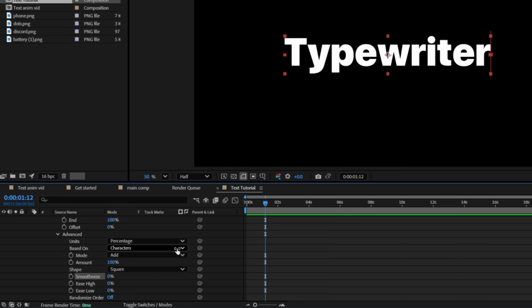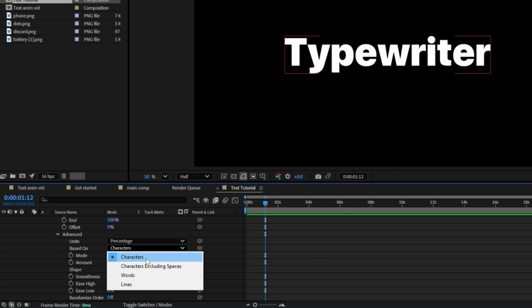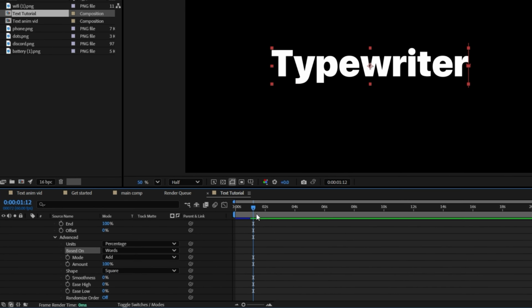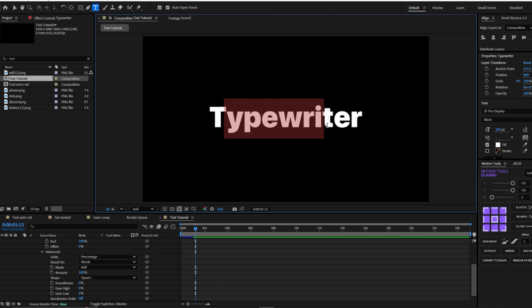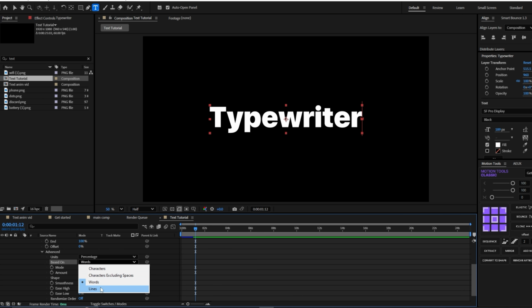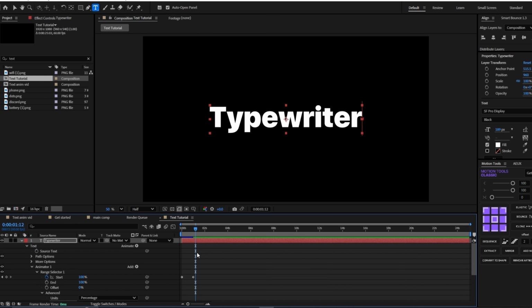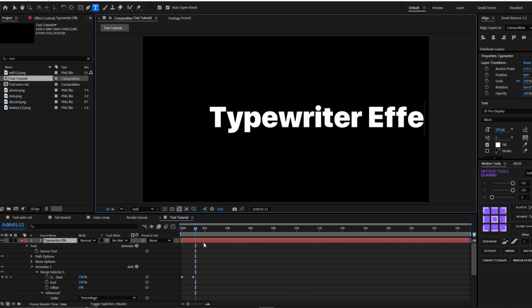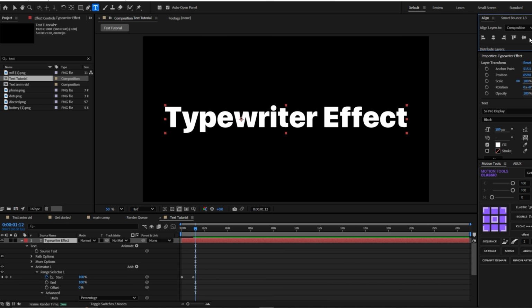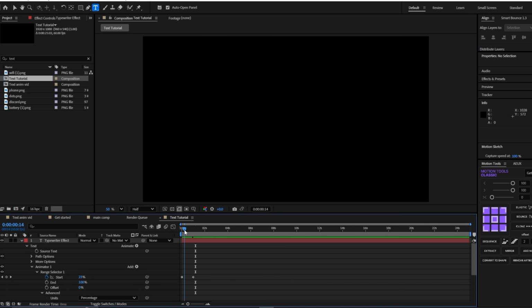Now, there are different ways the Animate menu works. For example, in the advanced section, you will have percentages and characters. Obviously, this is self-explanatory. If you choose words, it's going to do the whole word instead of just one letter. And if you do lines, same thing. It's going to do the whole line. So let's say typewriter effect, right? Now it's a whole line.